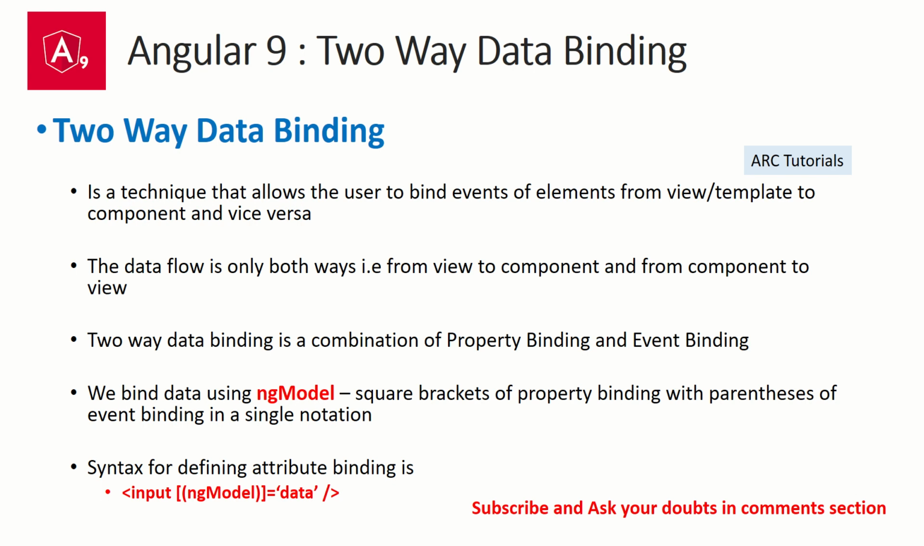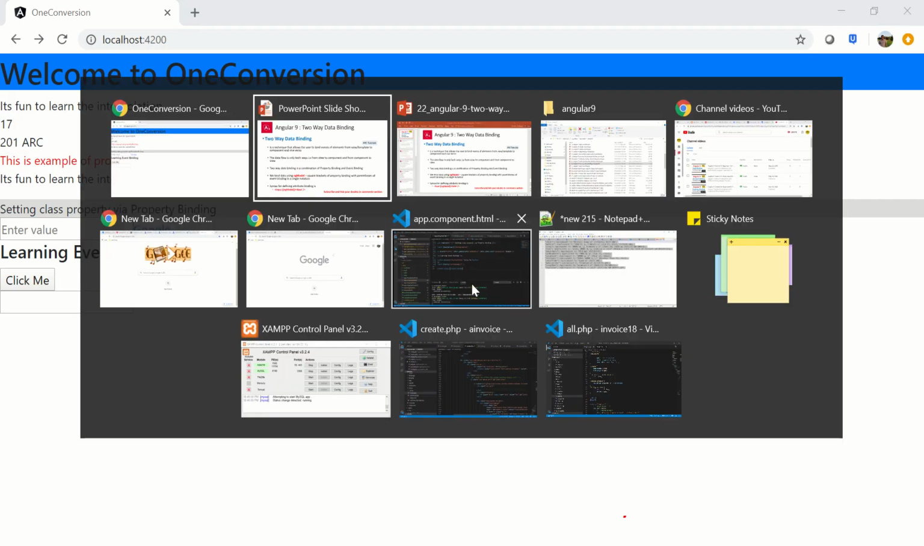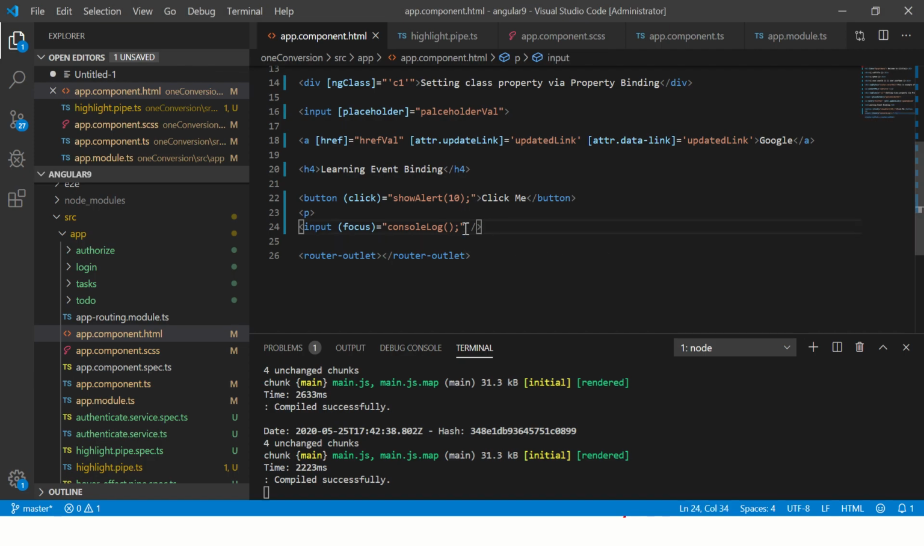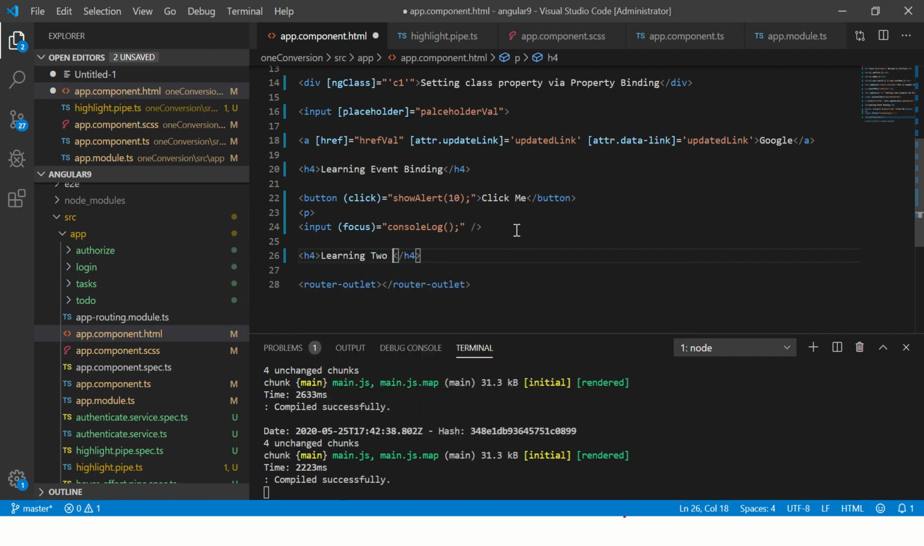Let's get started with some hands-on examples. So this is the example we are building. Let's open it. To make it easy, I'm just going to throw an H4 for you here. Two-way data binding.